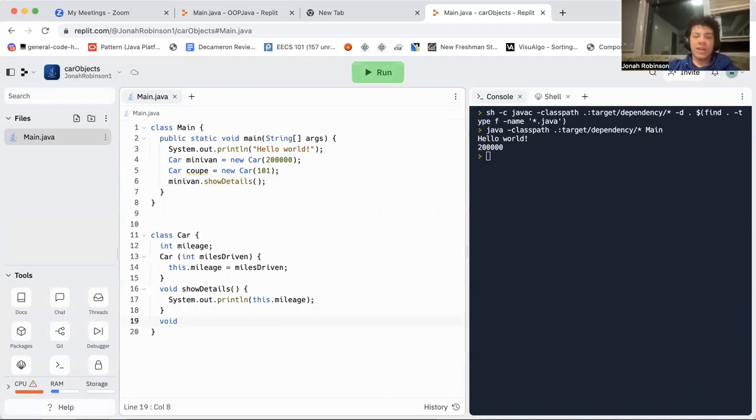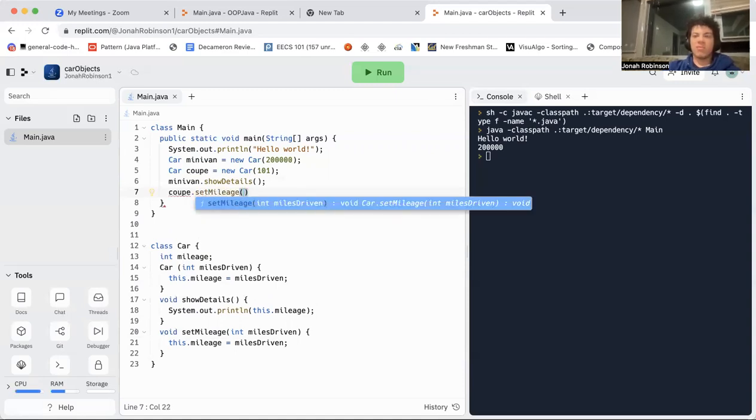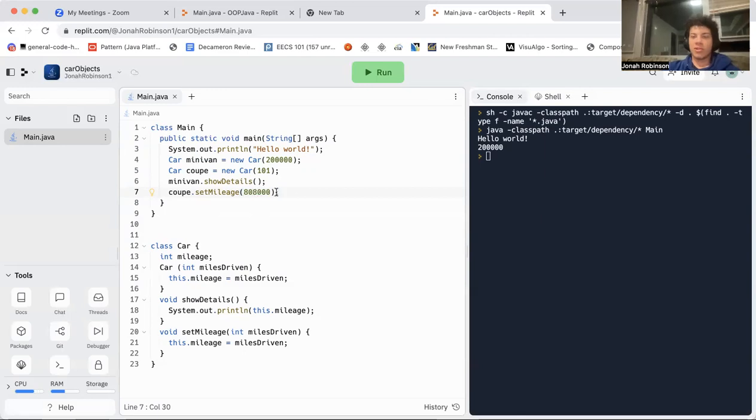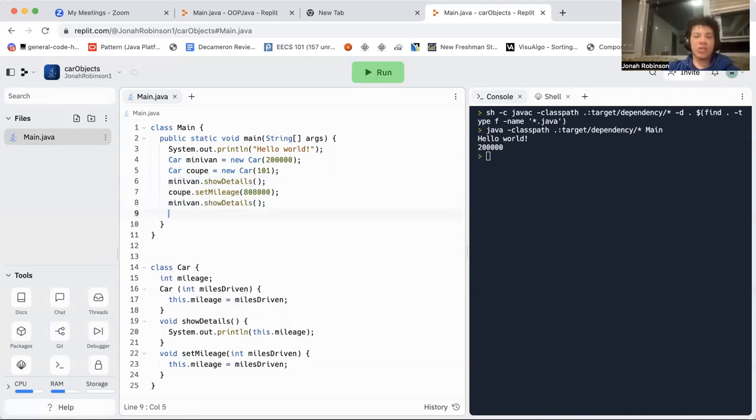So if I add a method called setMileage, which takes in milesDriven, and again just resets it, this.mileage equals milesDriven. And let's say I do coupe.setMileage(808,000). It's a lot of miles. Probably no car should have that many miles. And then let's do minivan.showDetails again and coupe.showDetails.